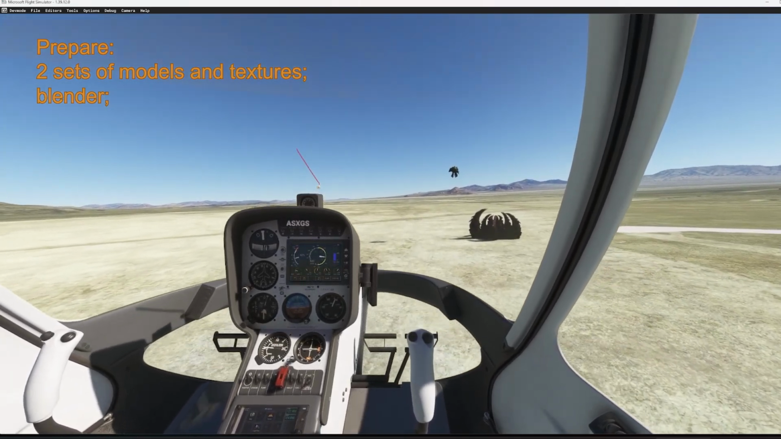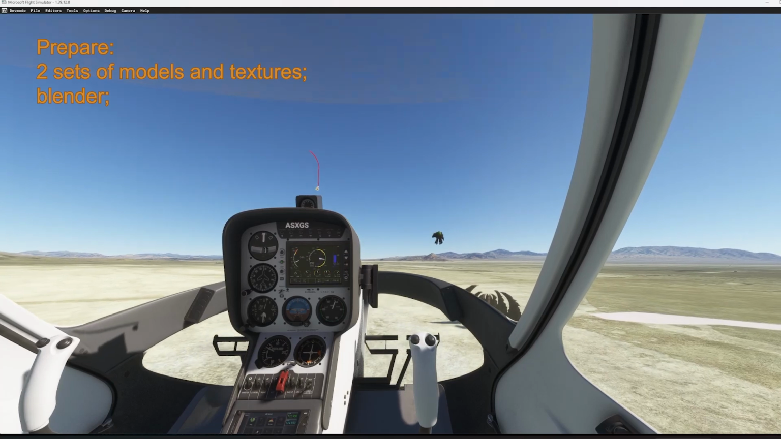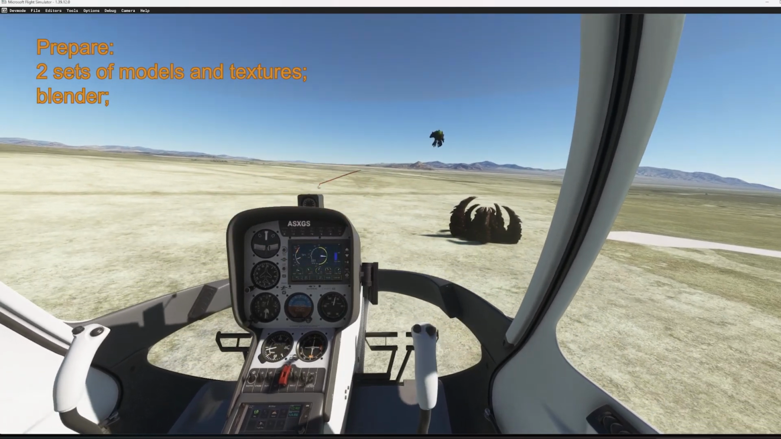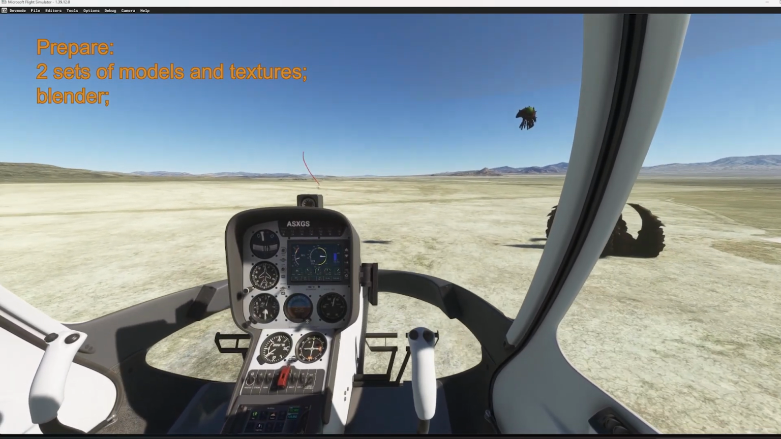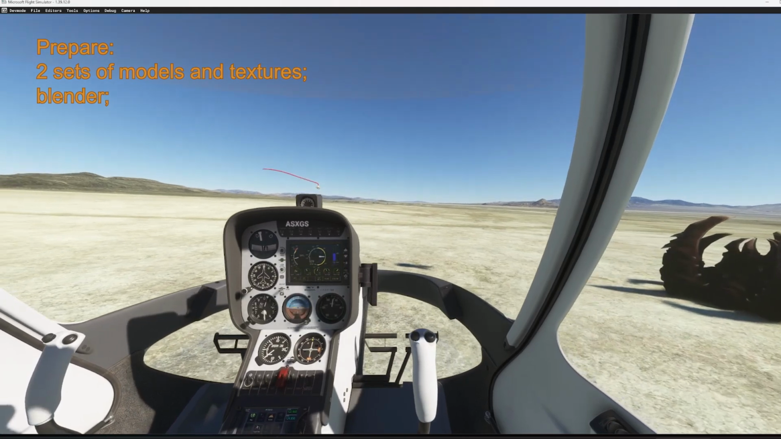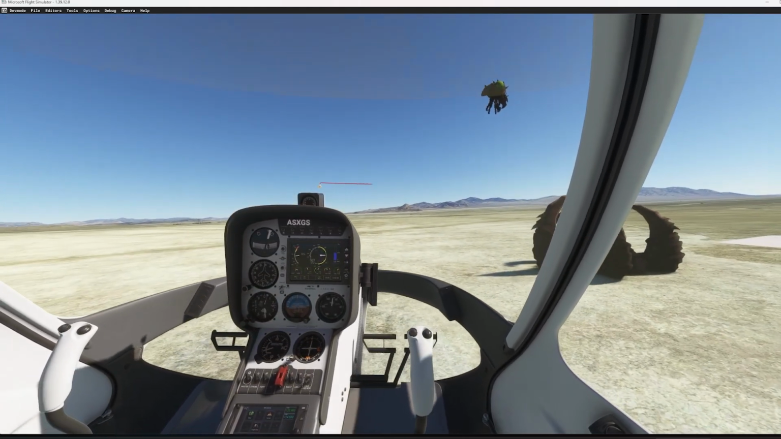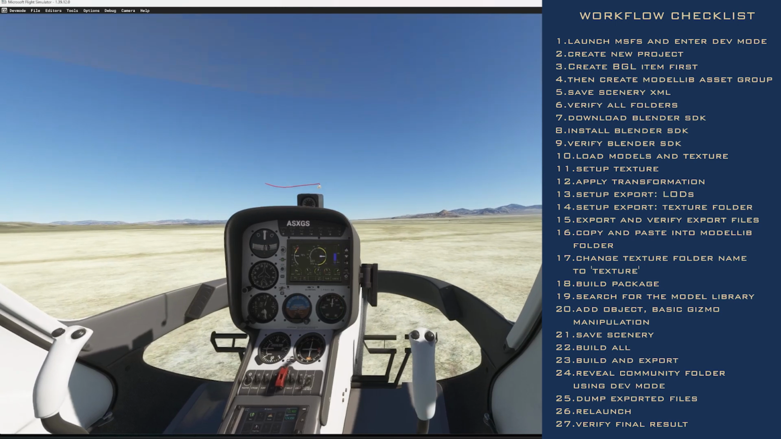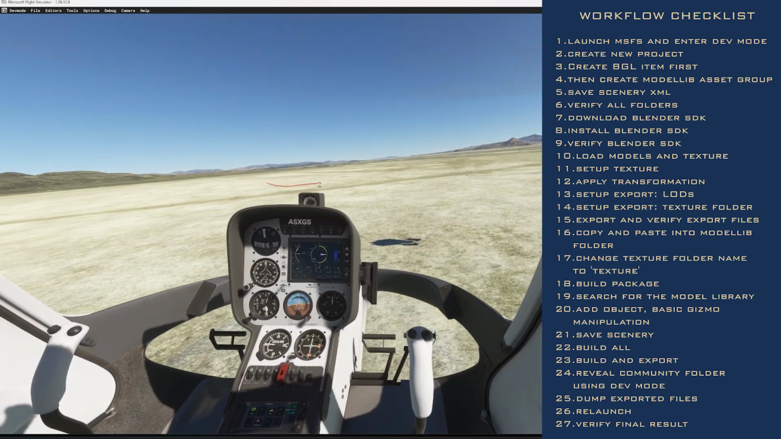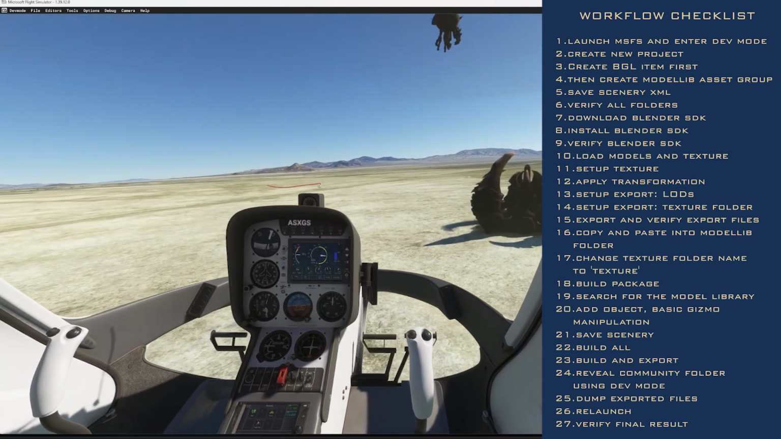I highly recommend you prepare two different models because it'll help you understand what's happening during the workflow. Because normally you'll be exporting a bundle of models instead of just one test model. So before we start, I'm going to give you a checklist of things you'll be doing. Follow the steps and you should be able to see your models in the game.